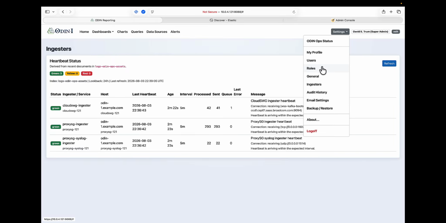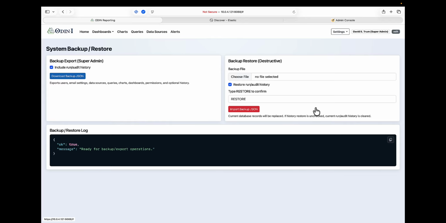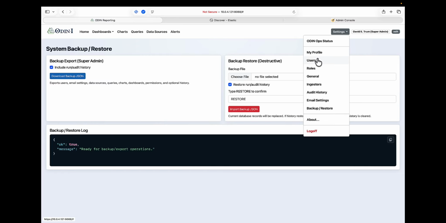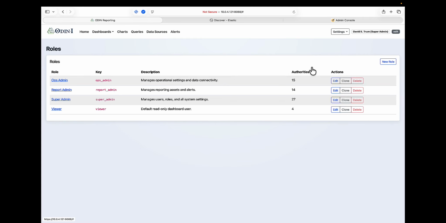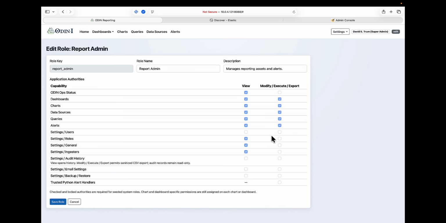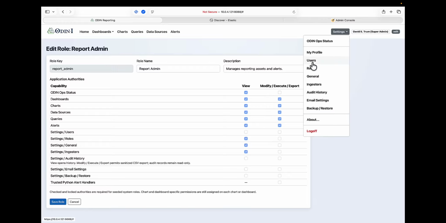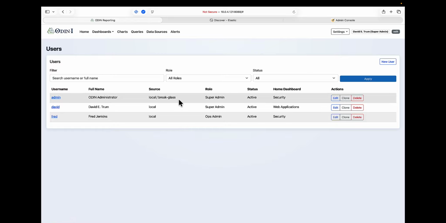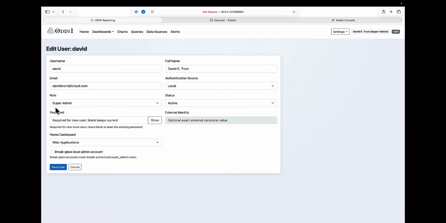From the settings menu, you can back up all of your settings and load them back in. And you can also set roles. As I said before, we have role-based access control. And if we click our report admin, these are the things the report admin can do. And then we go to users, and we can assign users to a role.